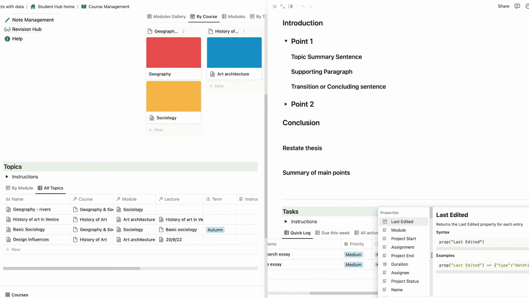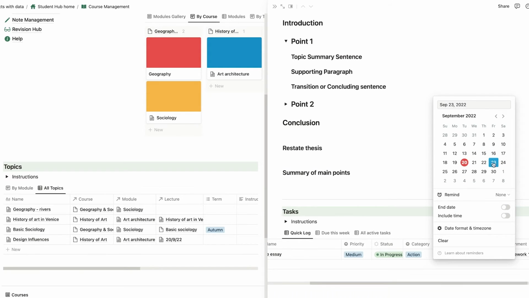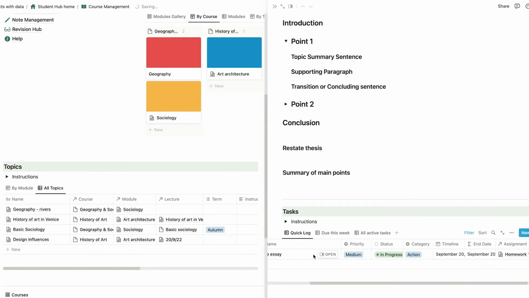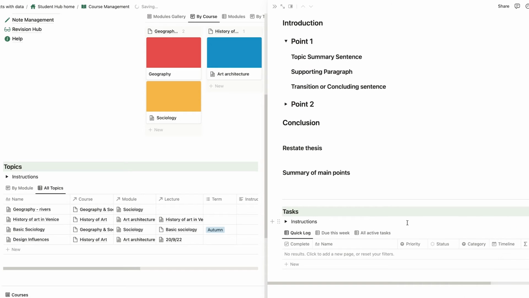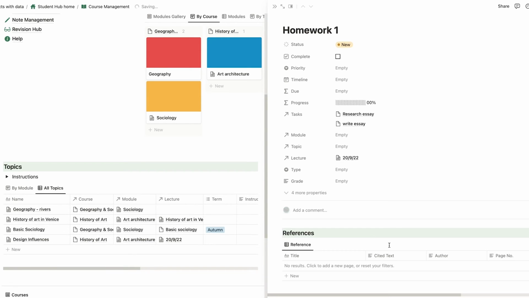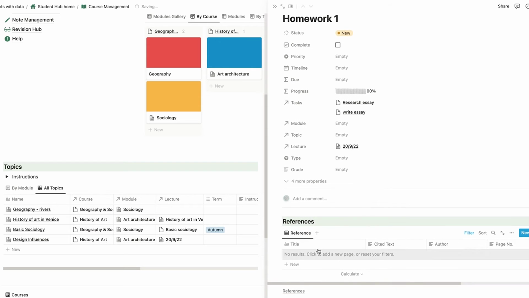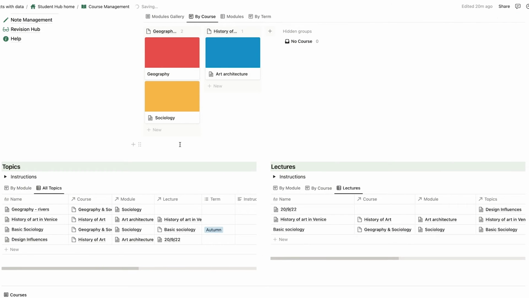We can give it a timeline, so we know that we need to do it by Friday, and then we need to write the essay by the following Friday. So that quick log is just a quick means to do that, but then we can see everything that's due and all the active tasks. So all of that functionality also exists within topics and within modules.